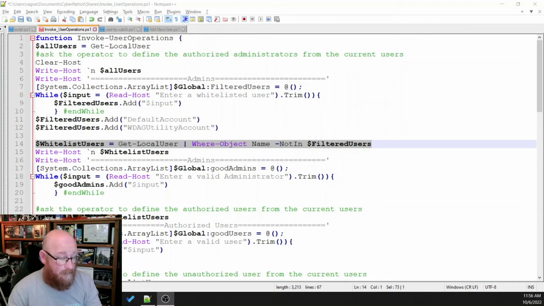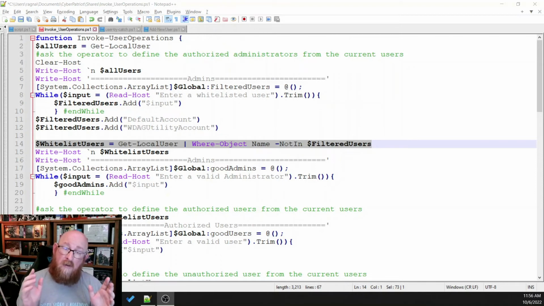Okay. After a coffee reset, I got to figure it out. When you're doing a comparison with where object against an array, you have to do in or not in. I'm used to doing match or not match because I do a lot of regular expression work. It doesn't work with an array or an array list. So whitelist users get local where object name is not in the filtered users list.